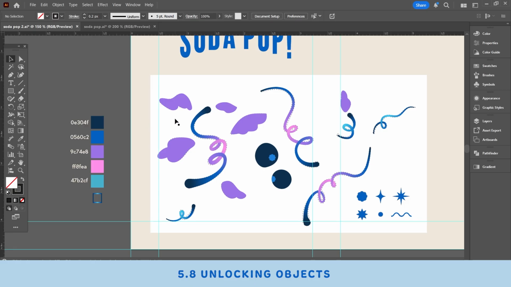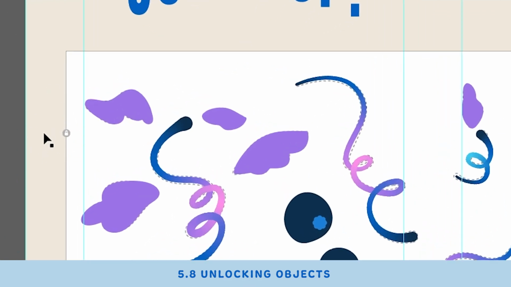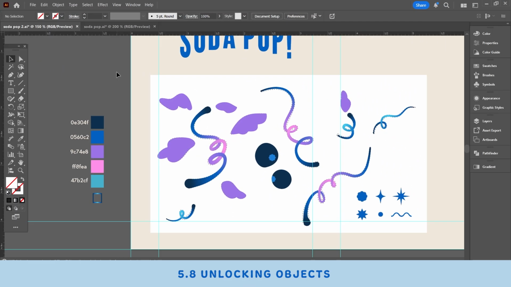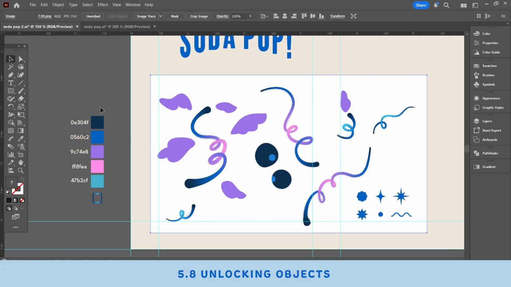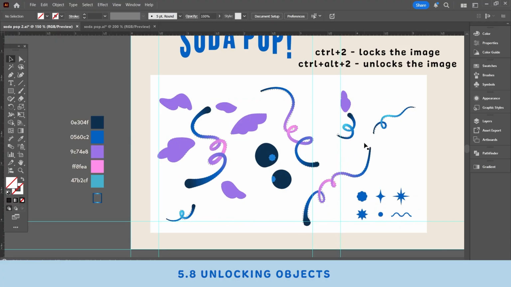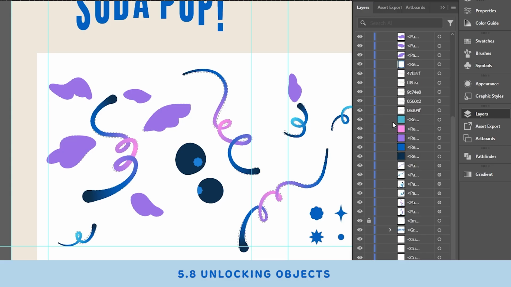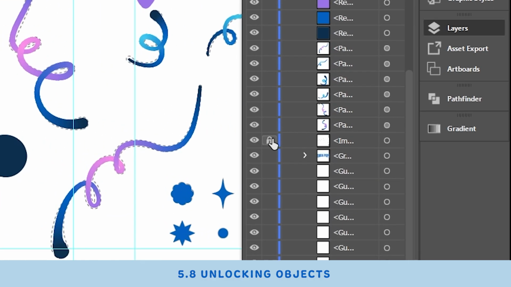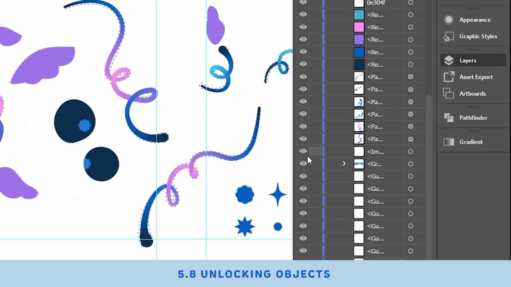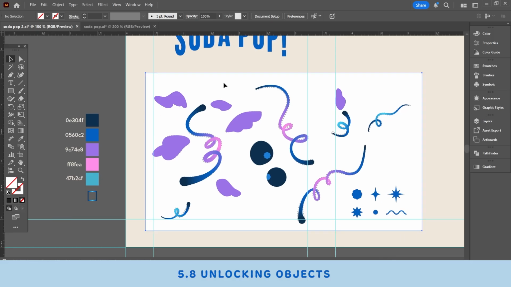So we don't need the reference image anymore, so you can delete it. It might be locked, and if you have a newer version of Illustrator, you will see this lock button on the side which you can click to unlock the image. But if you don't see that, the shortcut to unlocking everything on your file is Ctrl Alt 2. If you only want to unlock one specific object, go to your layers panel and find the lock button and click on it to unlock it. Now you can select the reference image and delete it.